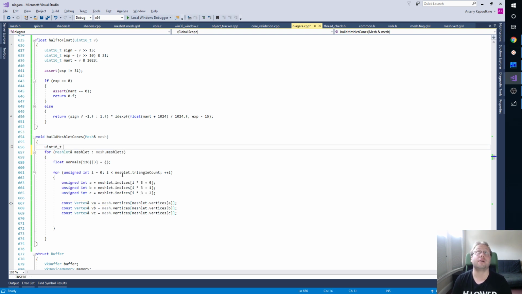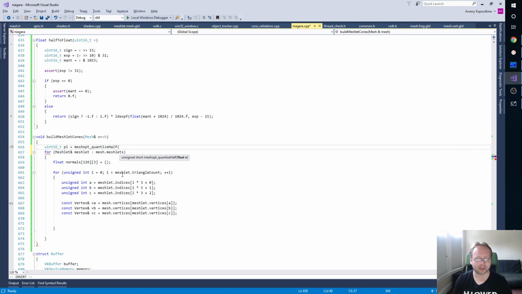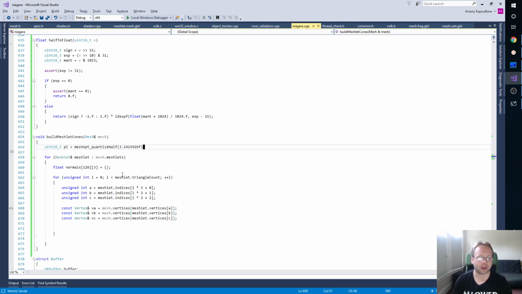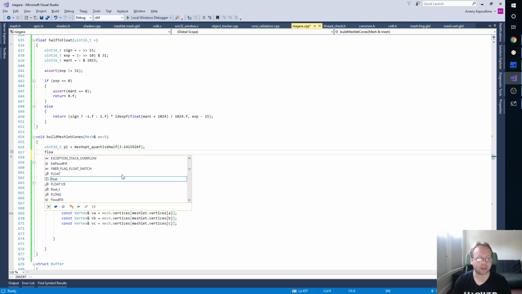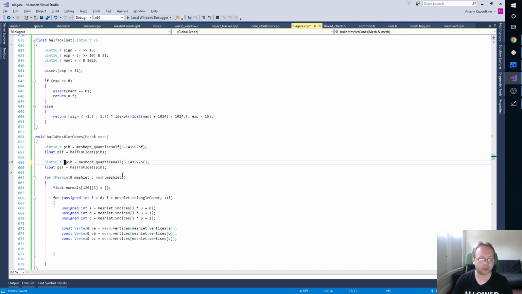Well, like pi or something. So we are basically just trying to, maybe this function should be in meshoptimizer, but we are just trying to reverse the half transform that we are doing earlier in the pipe. Half to float. And then let's do the same thing for negatives.